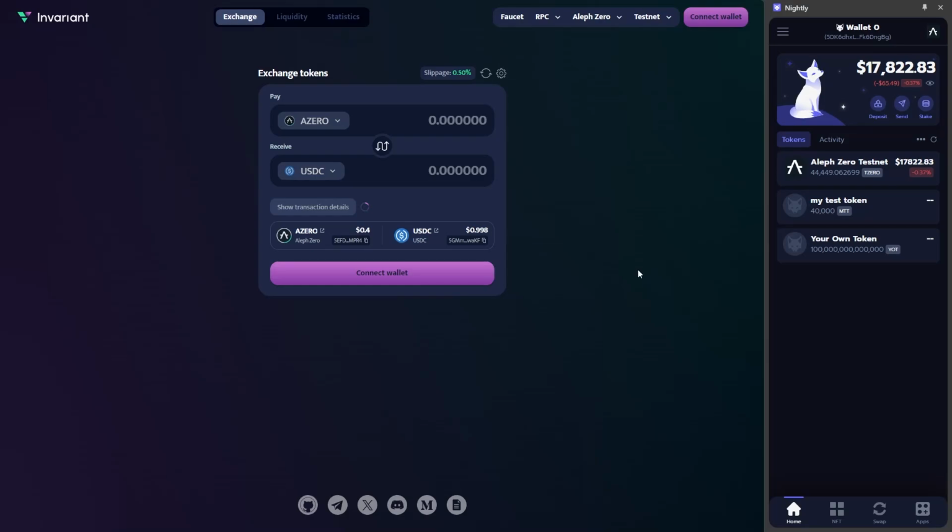In today's tutorial, I'll show you how to list a token on Invariant quickly and easily. Whether you already have a project with tokens minted or you're looking to add any token to the platform, Invariant makes it simple with its permissionless listing. No need to seek approval, just follow a few steps and your token will be available for trading.